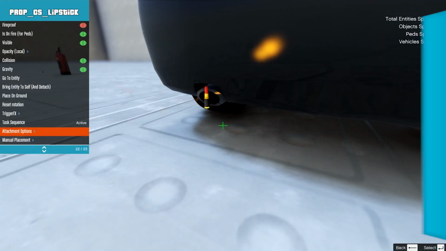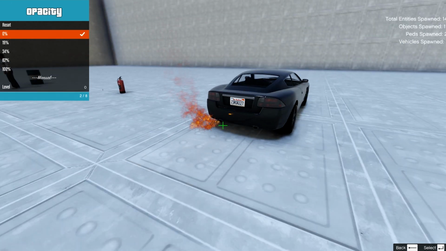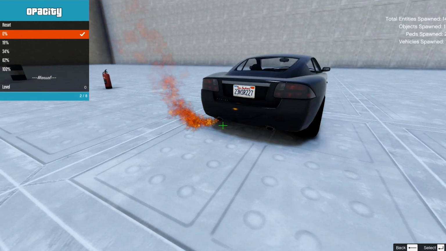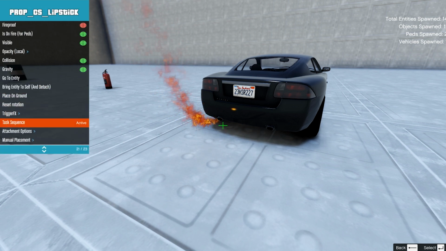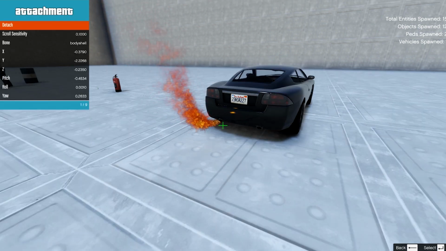And then finally you make the attached object invisible and adjust its position a little more in the attachment options. For the second exhaust, you can just easily copy the first object and change the placement in the attachment options too.